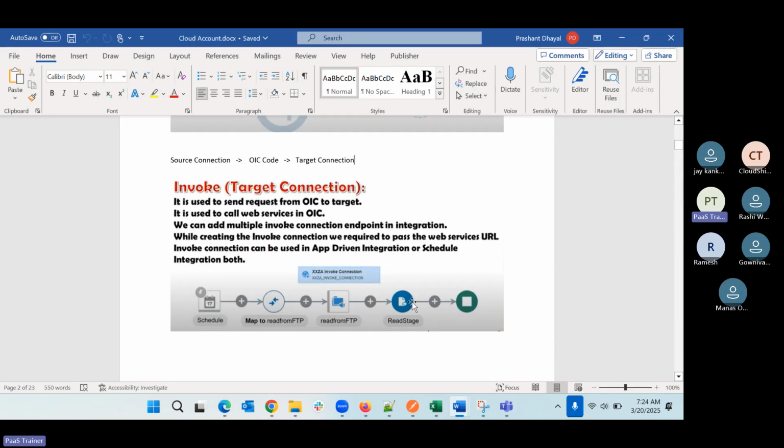In the code, it is used to send requests from OIC to target. When we send that output to the final thing, or when we want to send to the target system, we need to use this invoke connection. It is used to call web services in OIC. So when we need to call some web service internally, in between the code, that time we can use it.